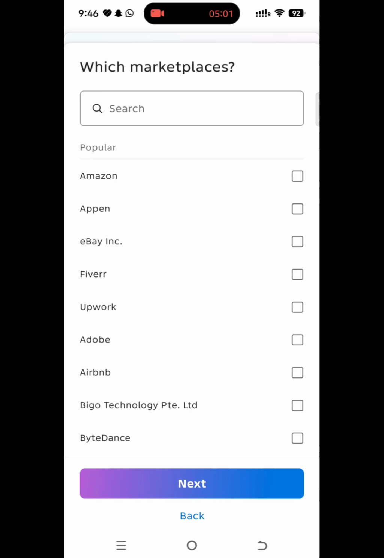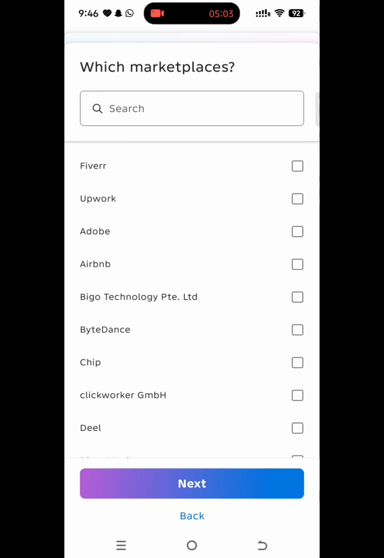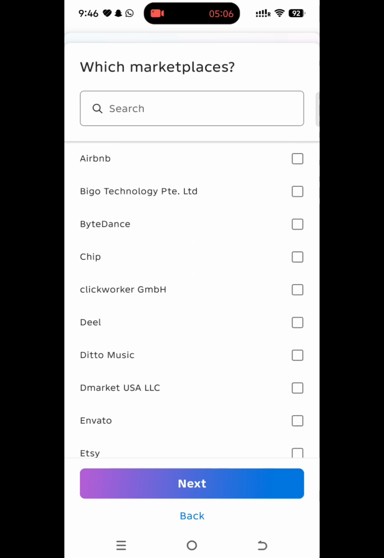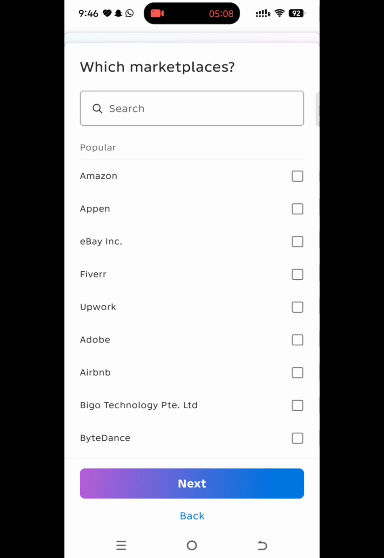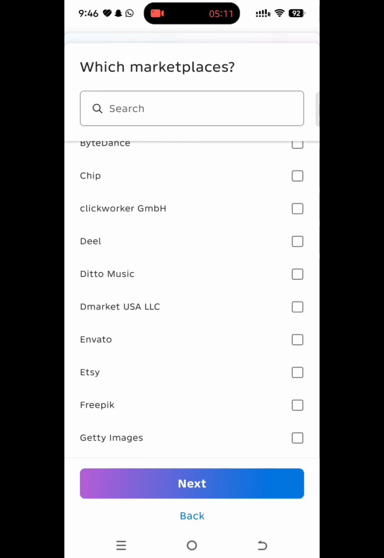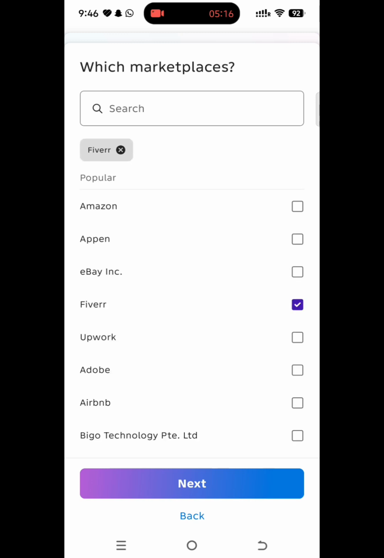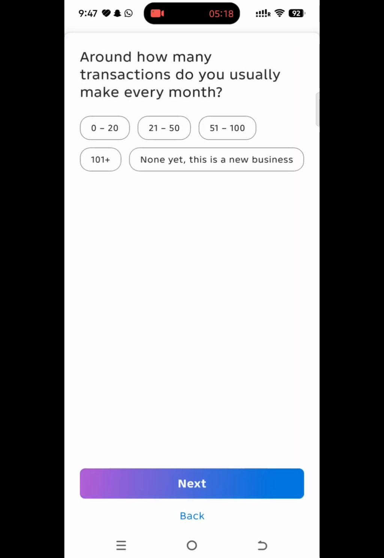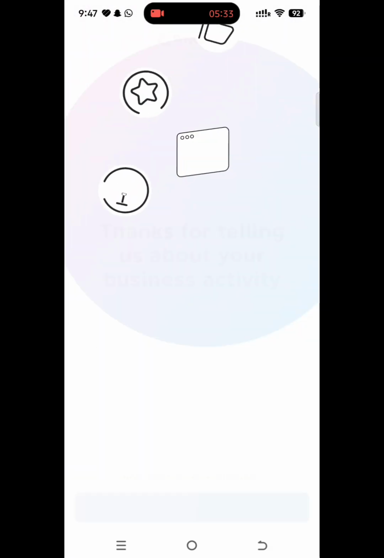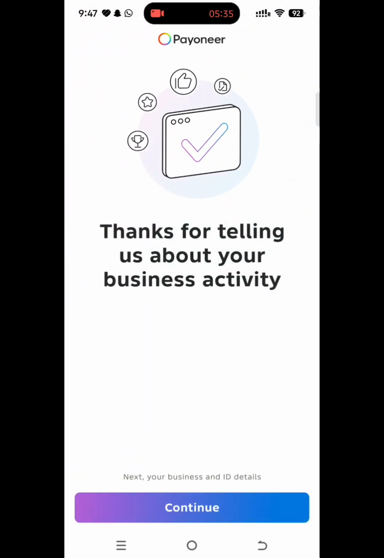If you select all, it's going to ask you which marketplace. I'm going to go ahead and choose this website that I've been working with for a long time. I'm going to go ahead and choose Fiverr. I will click next. As you can see, around how many transactions do you usually make every month? I'm going to select the first one, 0 to 20, because I know that I will not make up to 50 transactions per month. I'm just using it to receive money and transfer to my local bank.